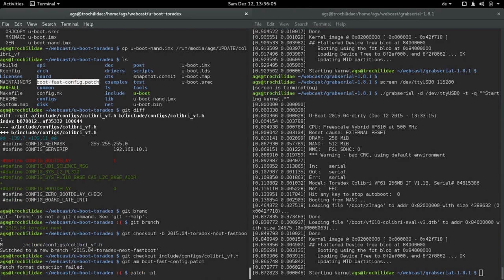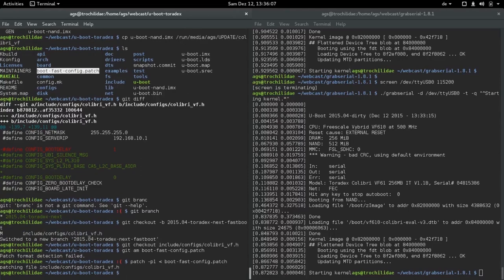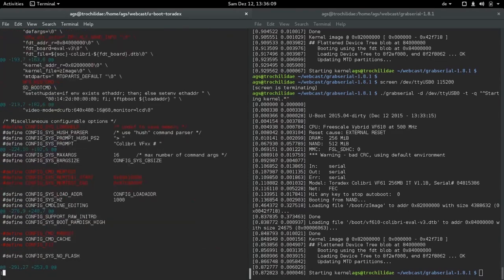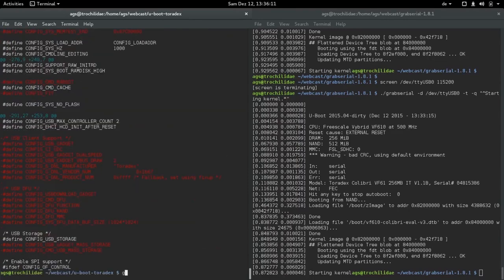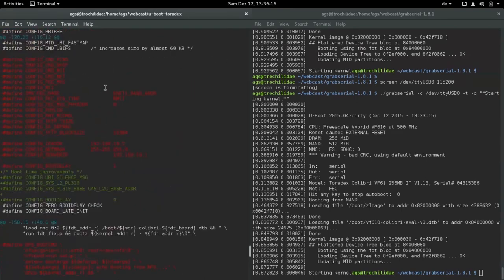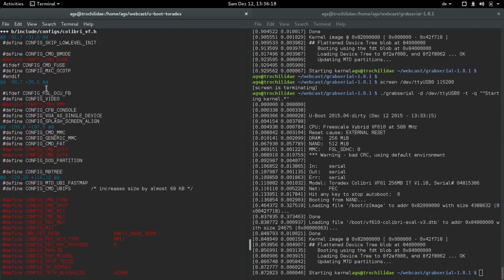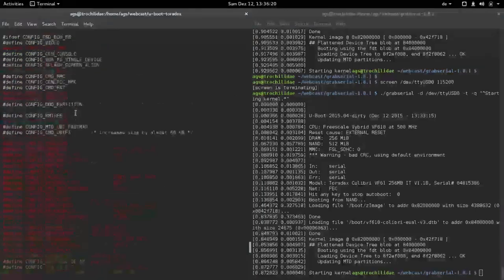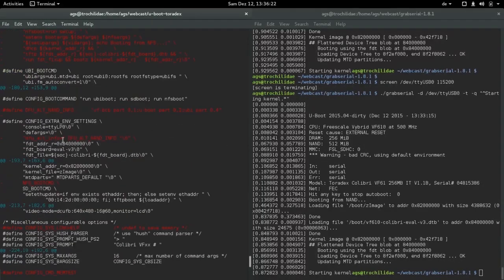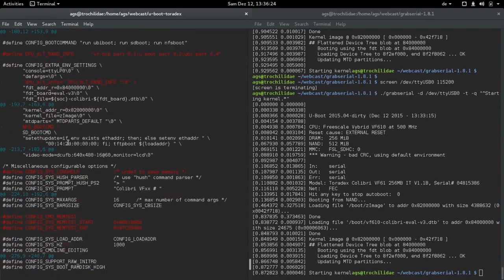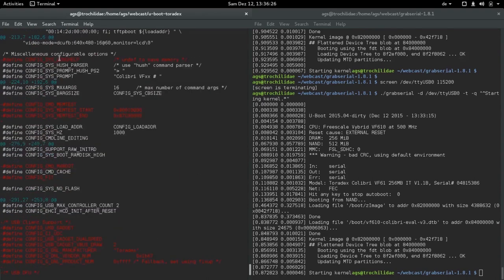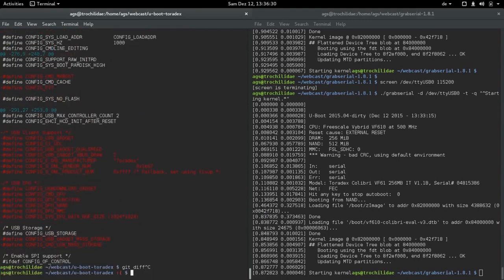So we see here it's mainly red. This means I removed lines here from the configuration. So several functions which I removed here. For instance, also the help output of the commands, which also needs space. So this should really lead to a smaller U-Boot binary.